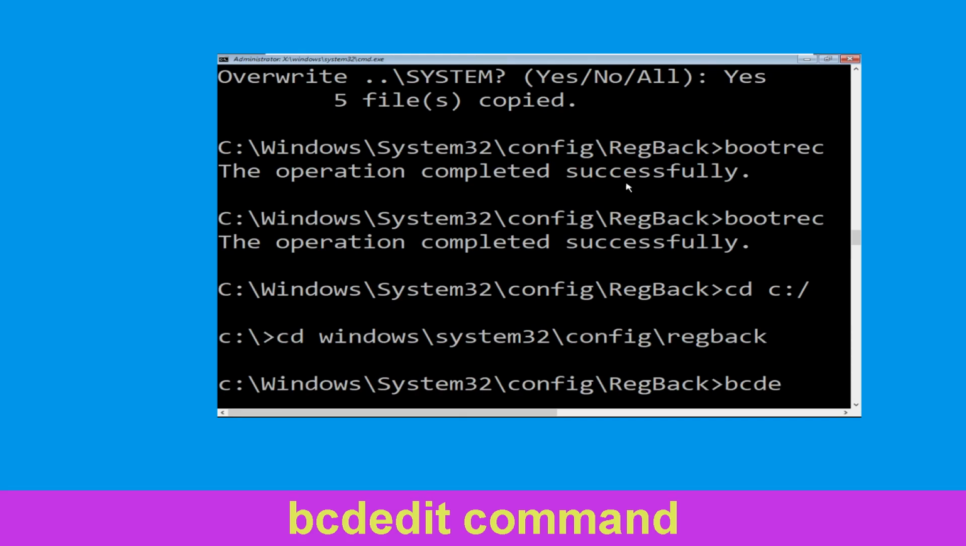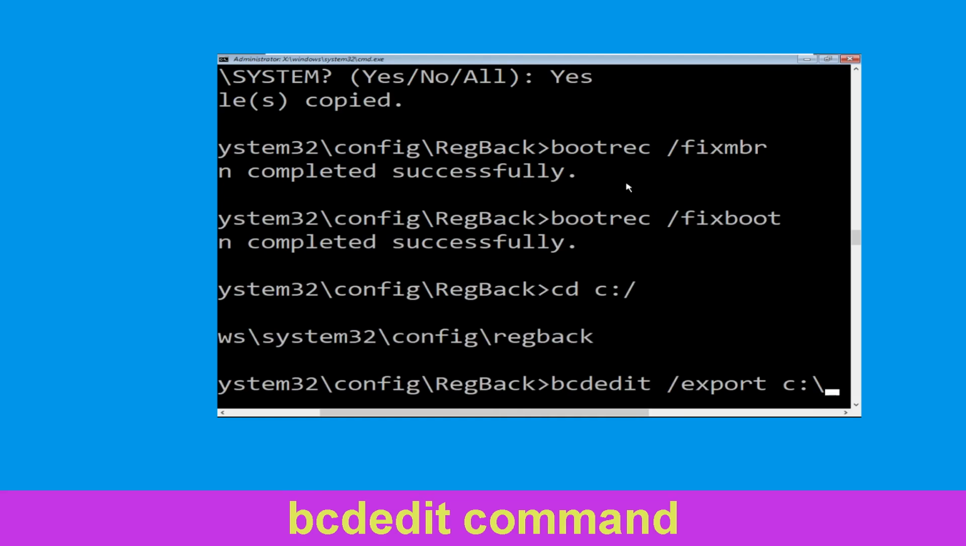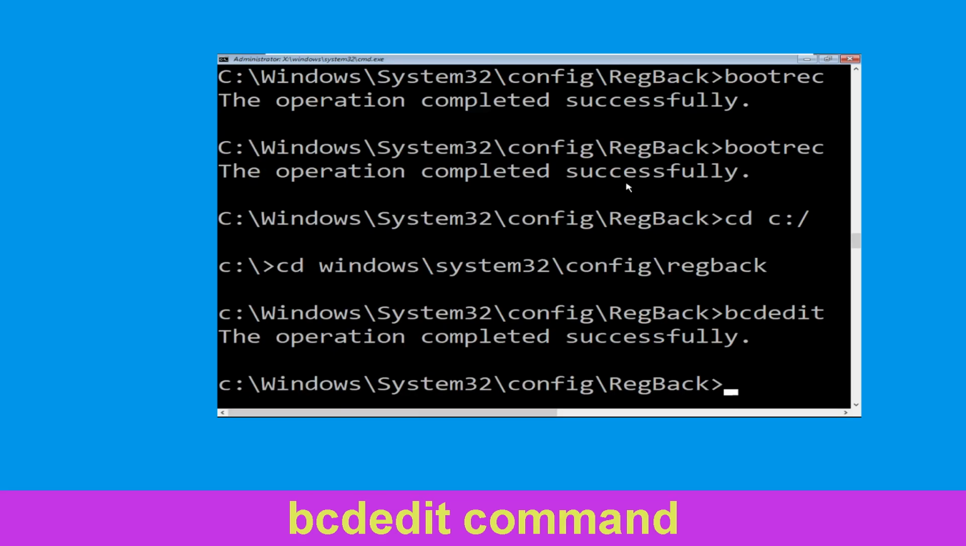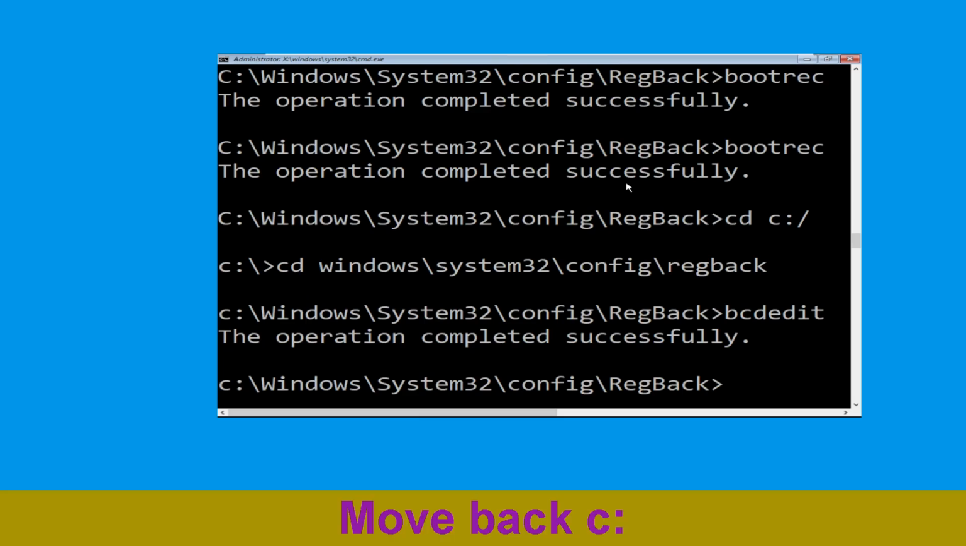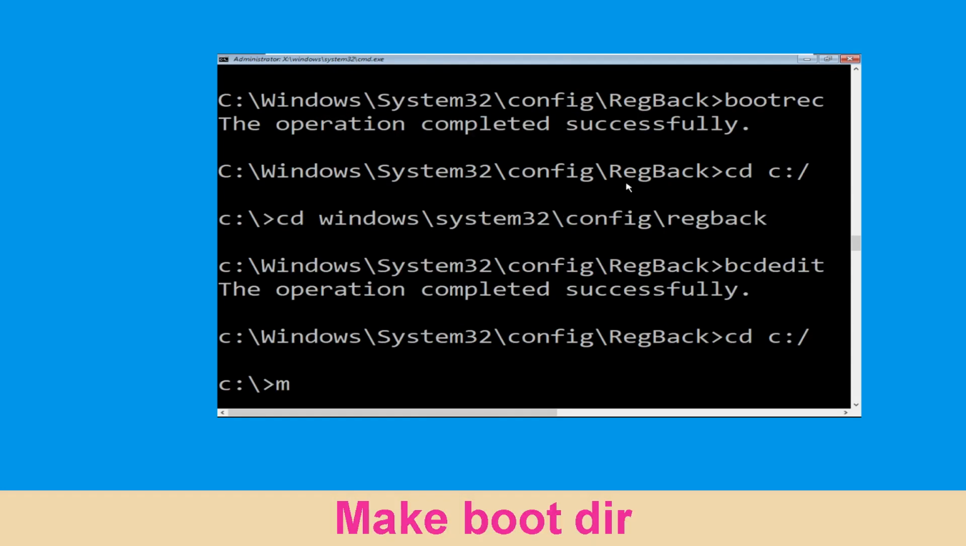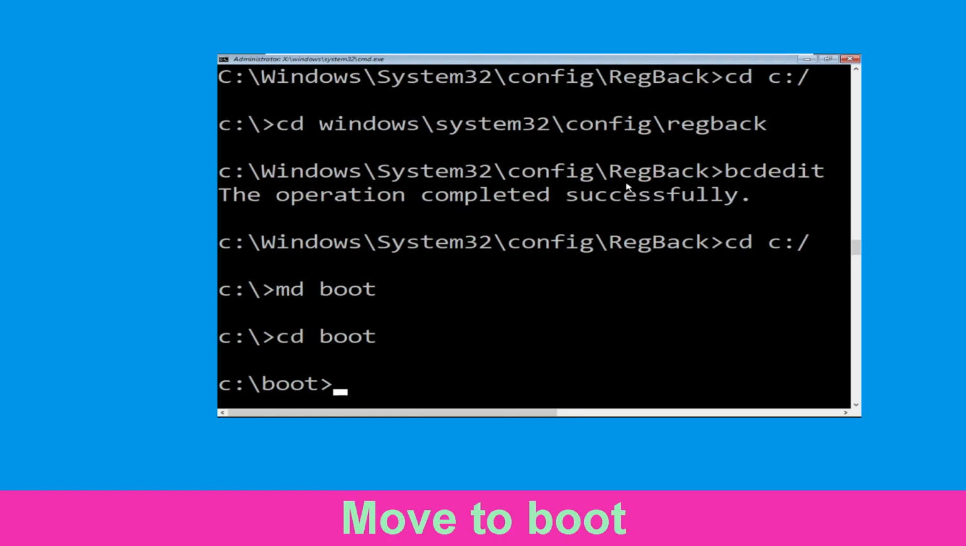Now type this command bcdedit space /export space C: /bcdbackup, then hit enter. Now type cd space C: / and hit enter. Now type md space boot and hit enter. Now type cd space boot and simply hit enter.